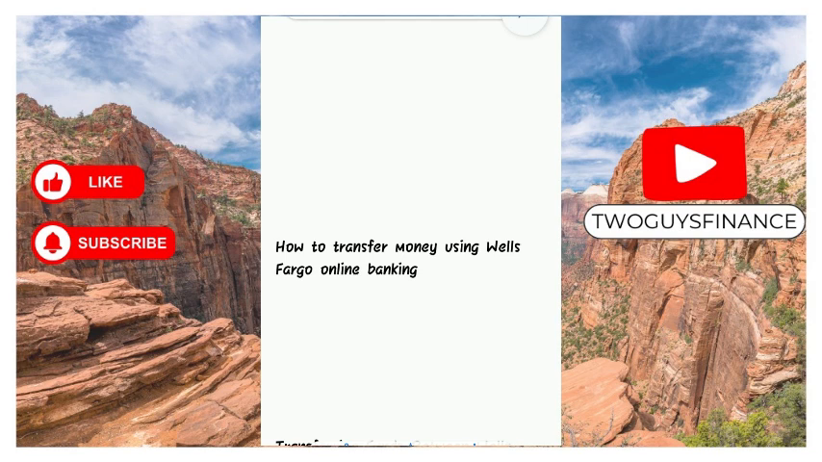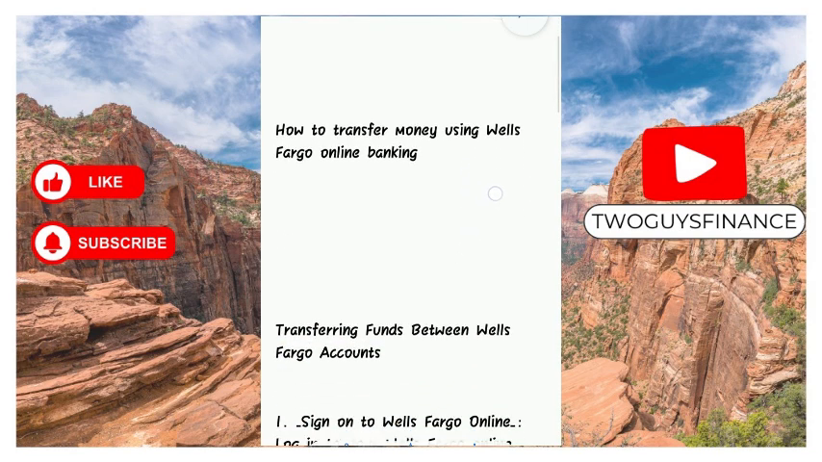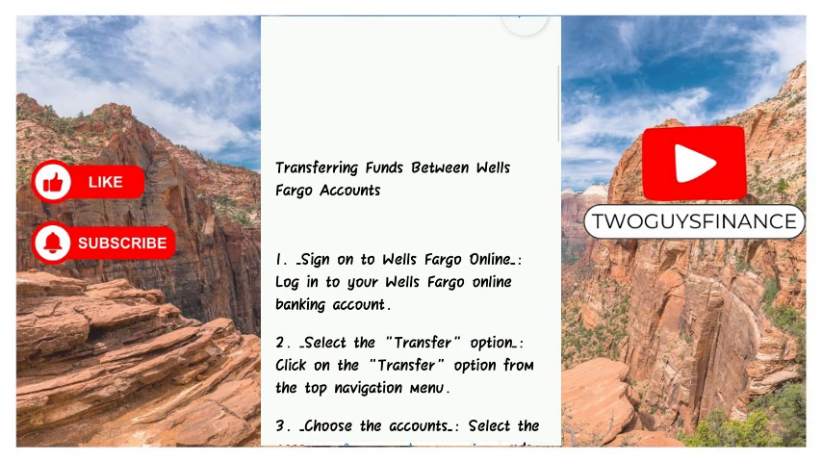Today I'm going to show you how to transfer money using Wells Fargo's online banking. Now there are three ways to do this. The first is transferring funds between Wells Fargo accounts.